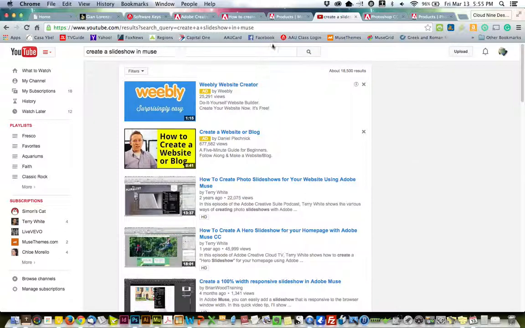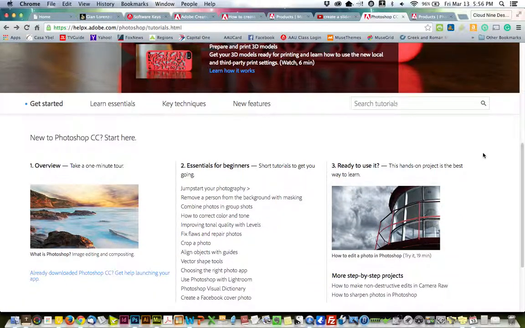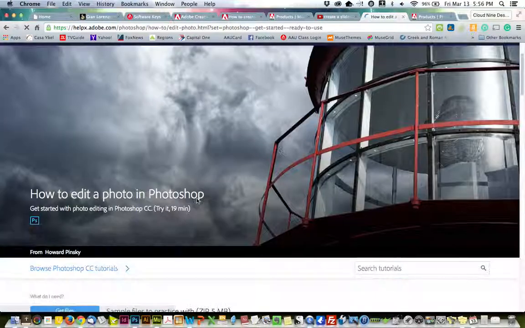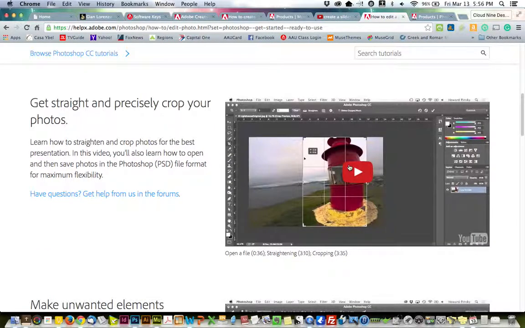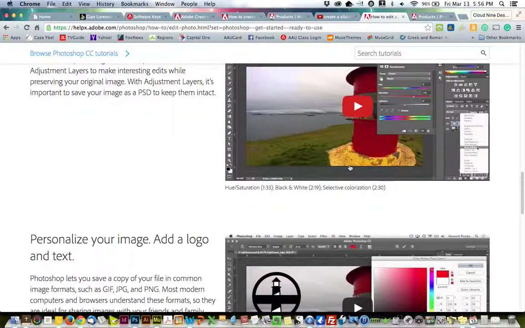So use YouTube, and Photoshop also has the same thing that Muse does. It says New to Photoshop Creative Cloud. That's what CC stands for, Creative Cloud. So start here. There's the overview video, and then here's all your essentials for beginners. Very simple. And then here's the Ready to Use It, and it's wonderful. It's 19 minutes long. You'll have a lot of fun with these. They are fun. You go get the files first, download them, and then just go through the 4 videos. There are 4 videos that just introduce you to Adobe Photoshop to get you started.